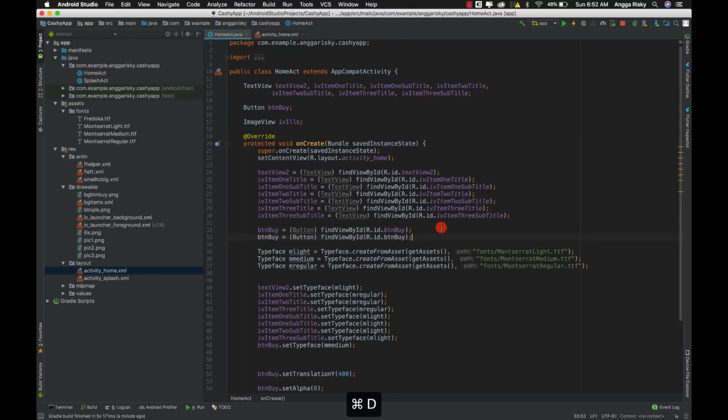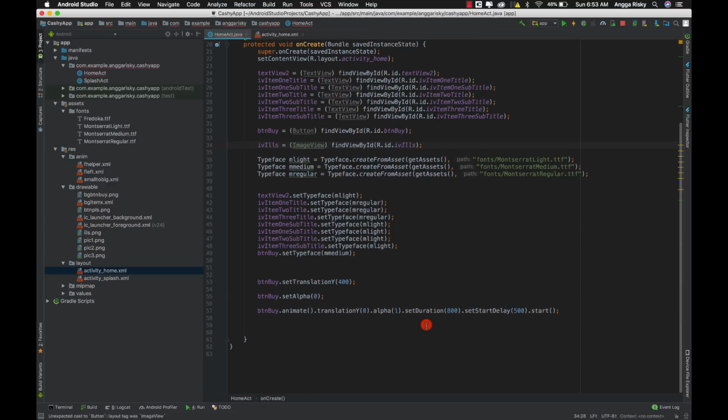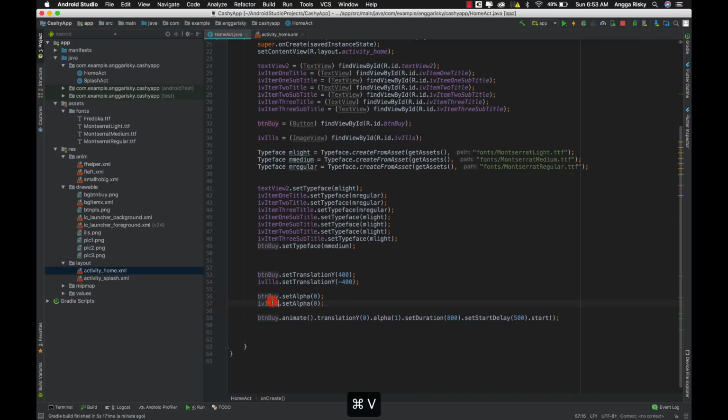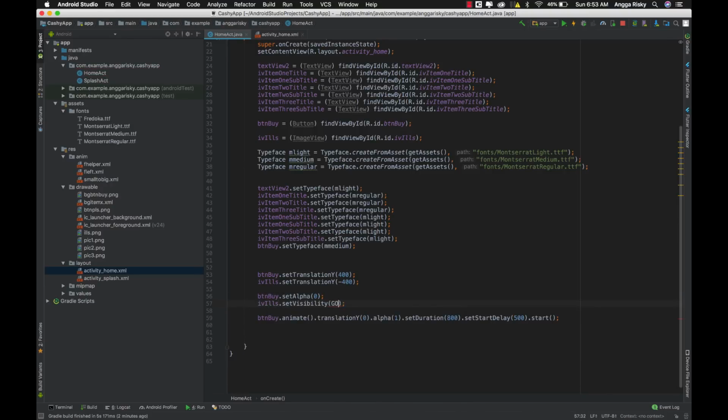Okay, and paste then image view like this. Okay, and we have to repeat the last step, like if else. Maybe this is supposed to be minus. And then if else set alpha. Maybe we can go like set visibility, visible. Sorry. If else set visibility is gone. Okay.